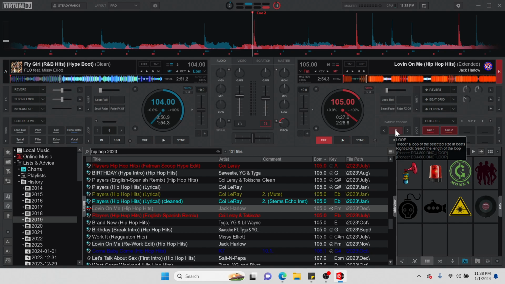All right, so I could turn it on and off now. See, I'm turning it on and off, right? It works. But the problem is when you try to select that effect. So right now we're on pitch.